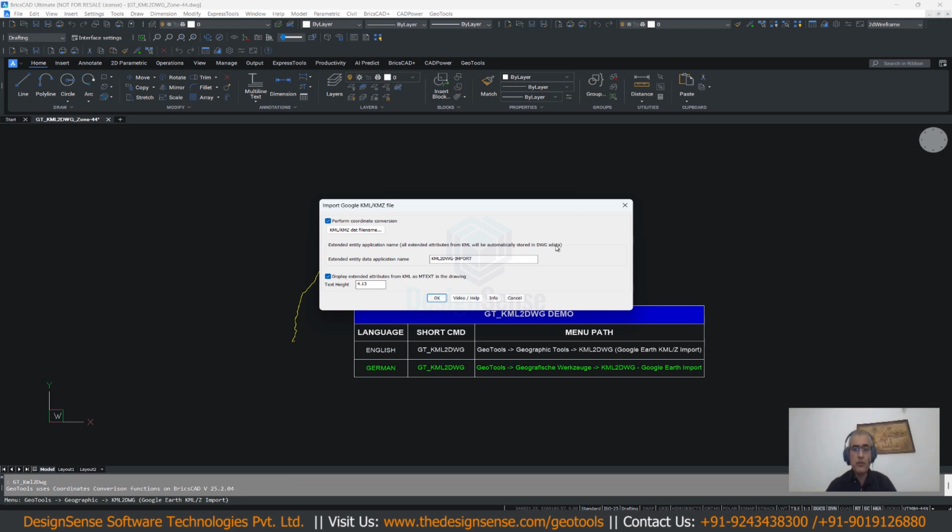Now, as I told you before, you need to use version 25.33 or later of GeoTools because we have made several fixes and improvements in this command. The first option that you will see here is whether you want to perform coordinate conversion or not. Most of the time this is required and you must leave this on because the KML file is always in lat long while your drawing is most likely to be in UTM or a similar projected system.